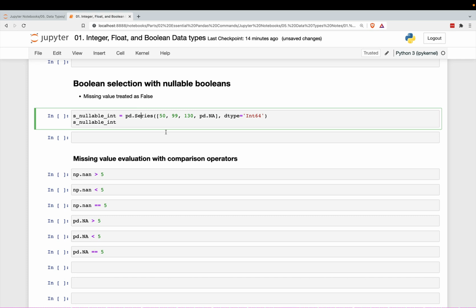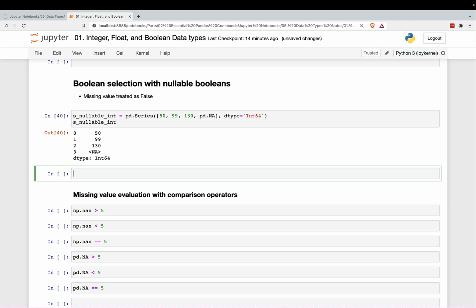In this video, we cover Boolean selection with nullable Booleans. Before we get there, I'm going to create this nullable int series, same as before, I just didn't assign it to a variable name. Let's just say I want to do some selection, right? I want to find all the numbers here that are greater than 100.